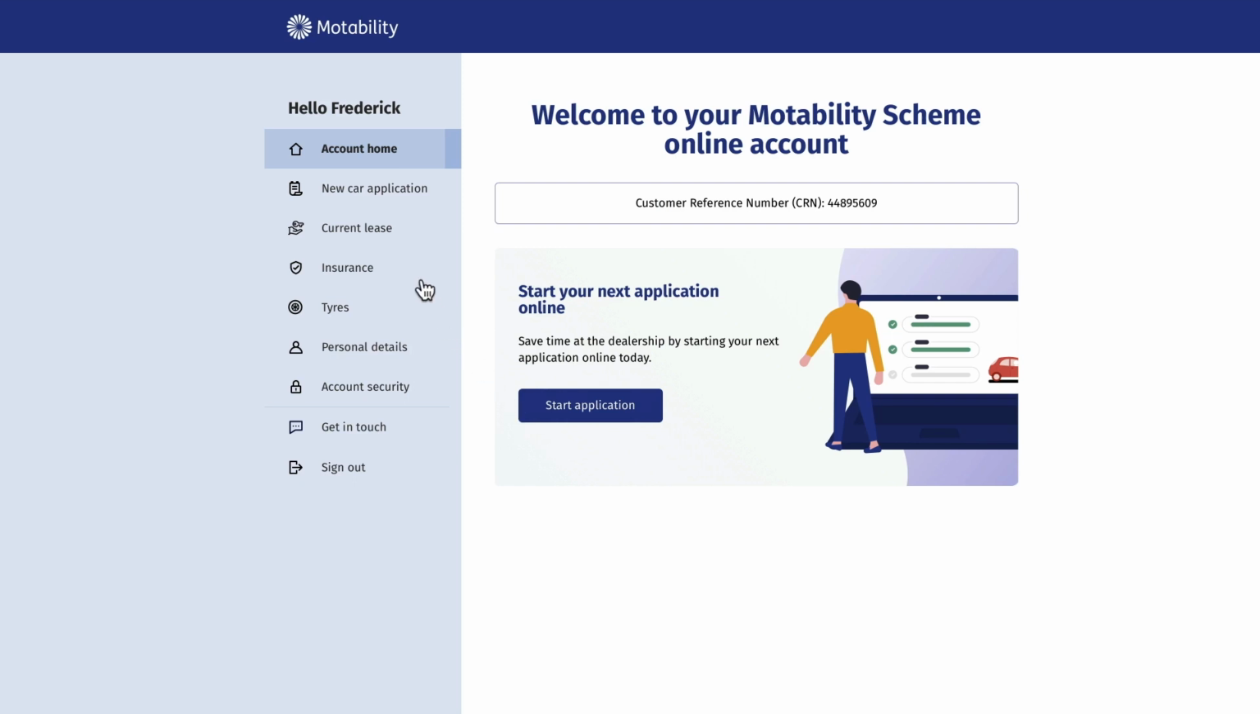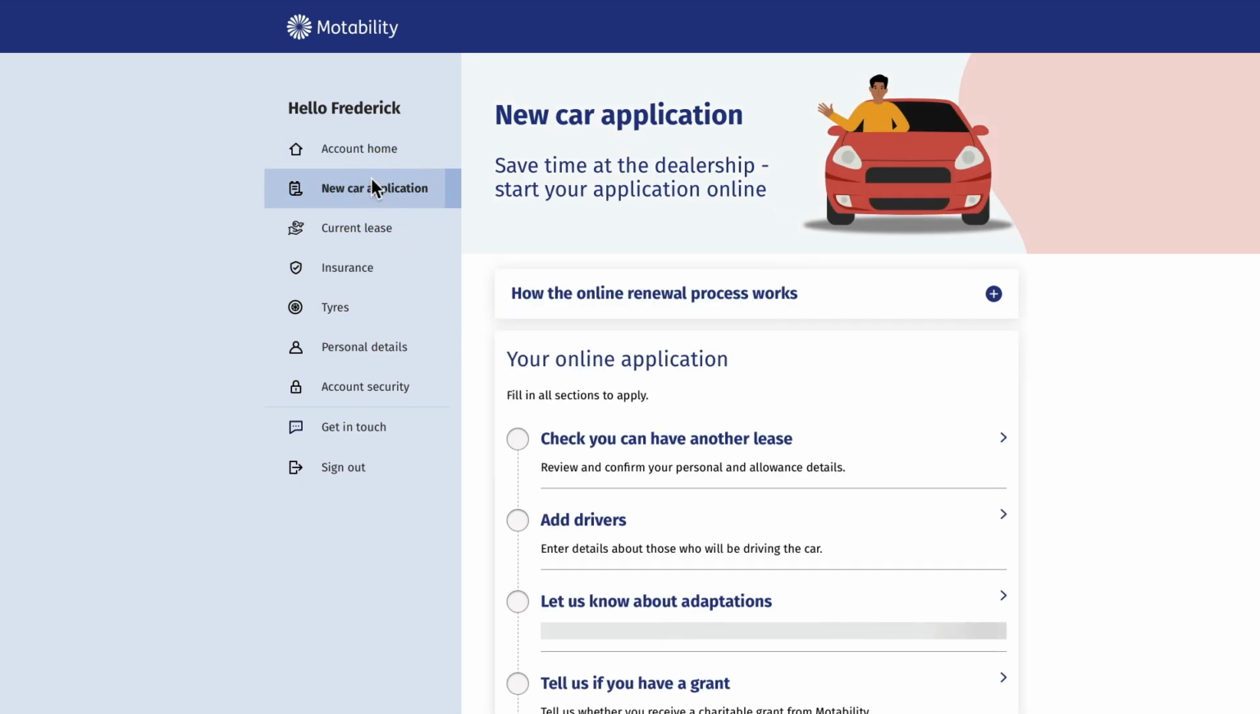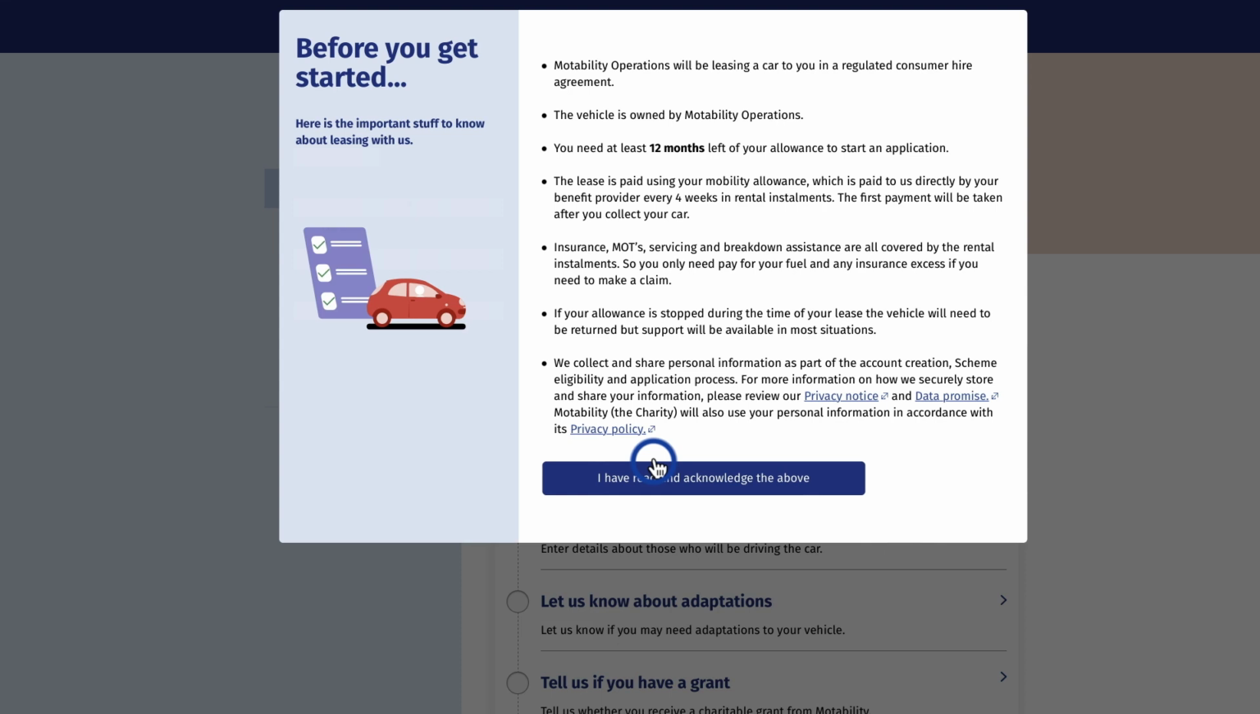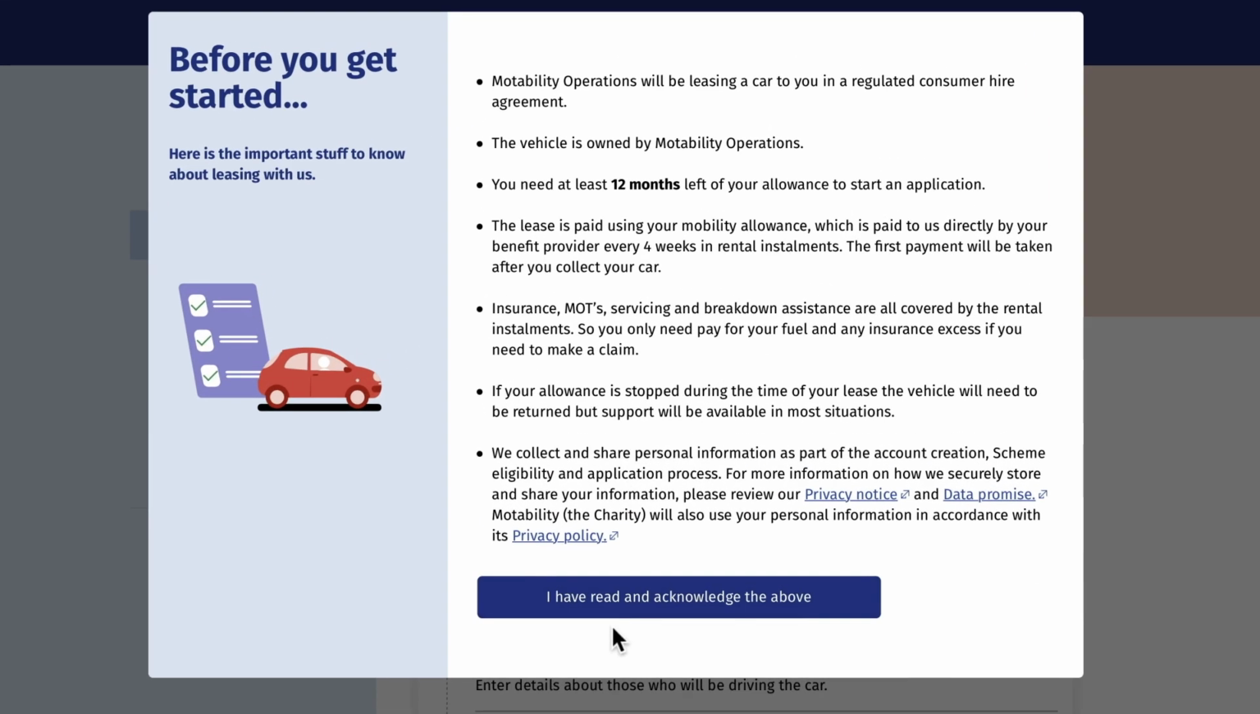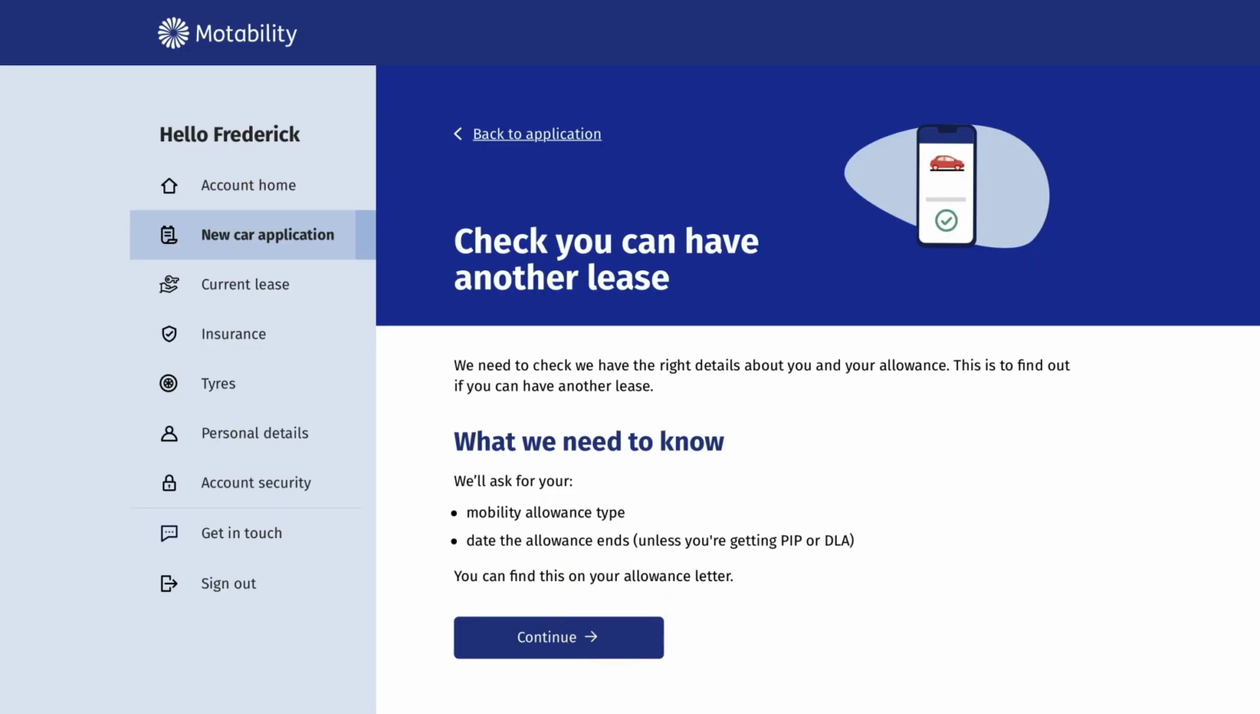If it's time to order your next car on the Motability Scheme, sign into your online account and go to New Car Application, and then check you can have another lease. First, we'll show you some important information that you need to read and accept. Then, we'll let you know what information you'll need to hand, which is usually your allowance letter.